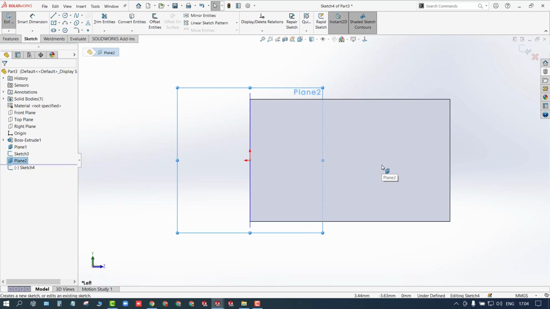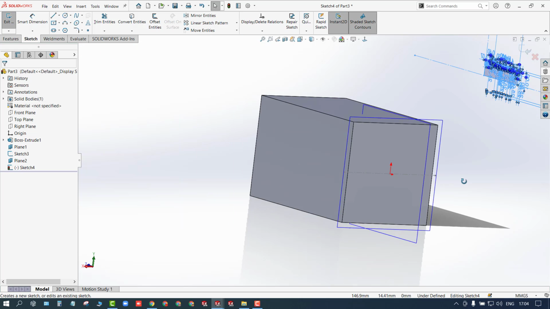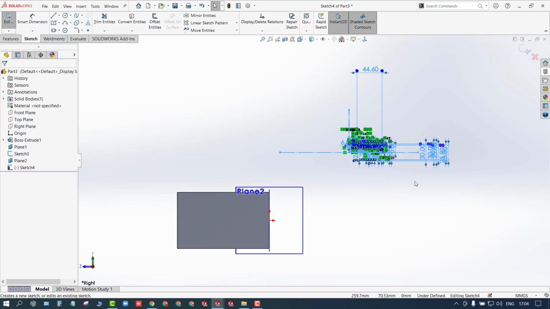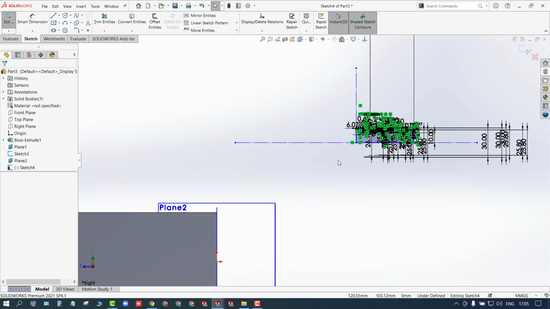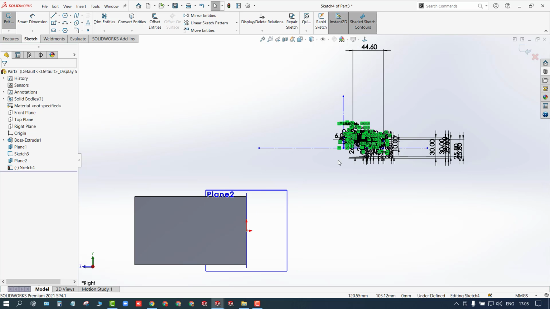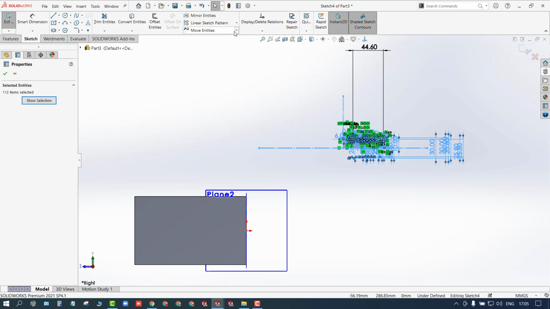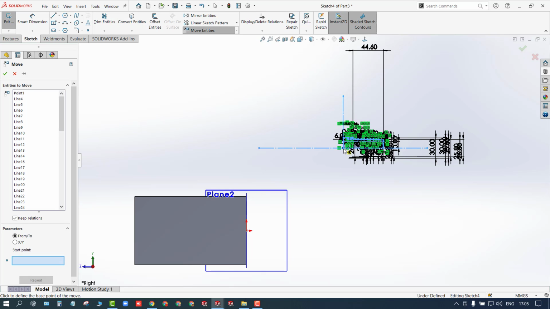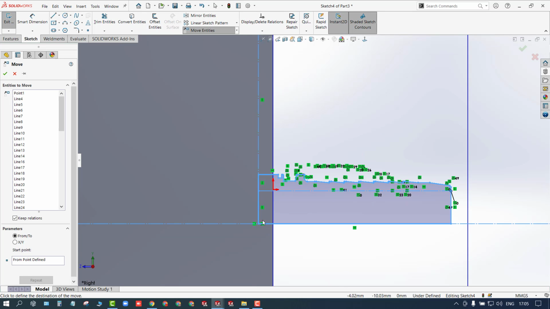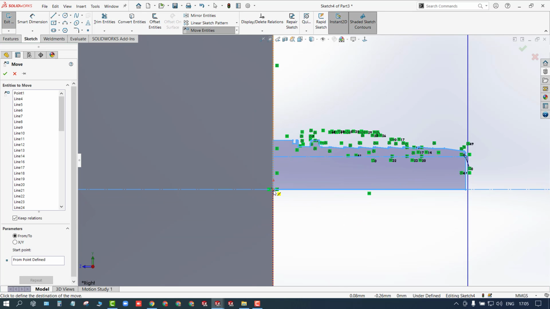Now on this plane I'm going to paste that sketch, Ctrl+V, which I have copied. You can see now by using move entities, by pressing Ctrl+A again and move entities, you can move your entire sketch. Select the movement, from where to where you want. You can select the point as a reference and drag and drop it. You can place it exactly at the origin.